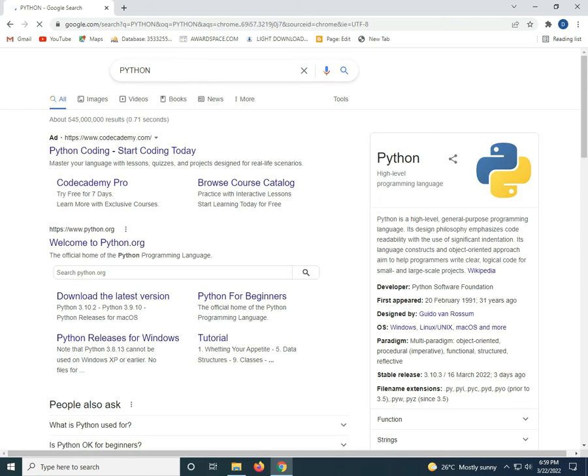So I will select the second link, that is www.python.org. So I'll select welcome to Python. So that will take us to the Python web page.